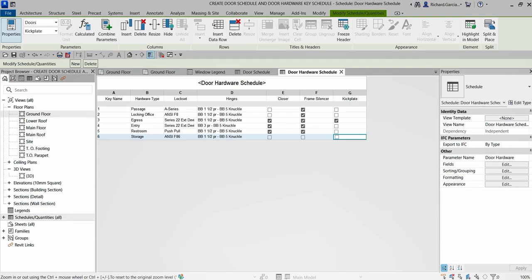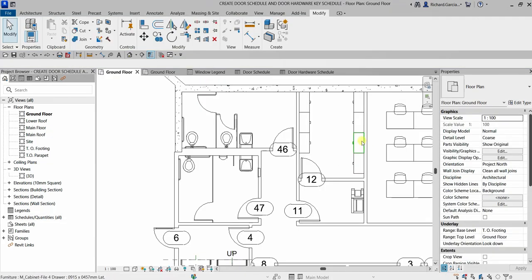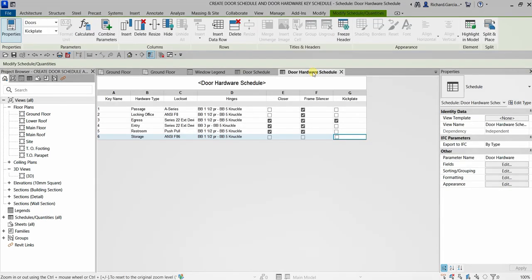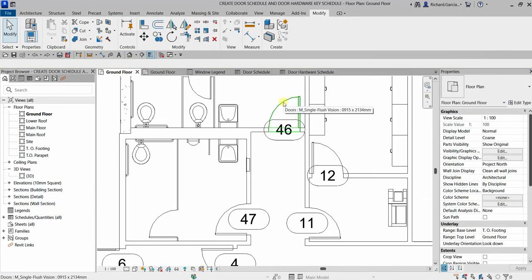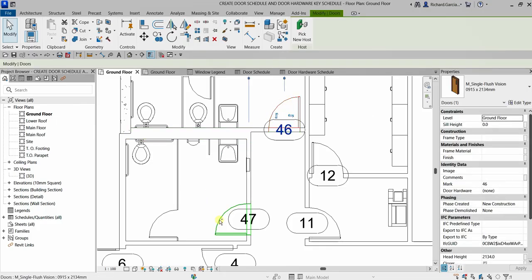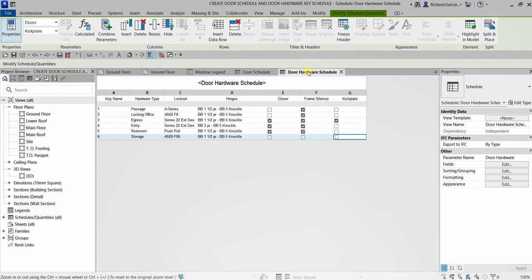All right. Now, what I'm going to do here is apply the door hardware schedule to our doors, for example, door 46 and 47. So I'm going to select both. Click one and then hold control. And then after that, look for door hardware. If I go back to my door hardware schedule, you can see on the right side, the parameter name is door hardware. This one corresponds to the key name here. Okay, 1, 2, 3, 4, 5, 6.